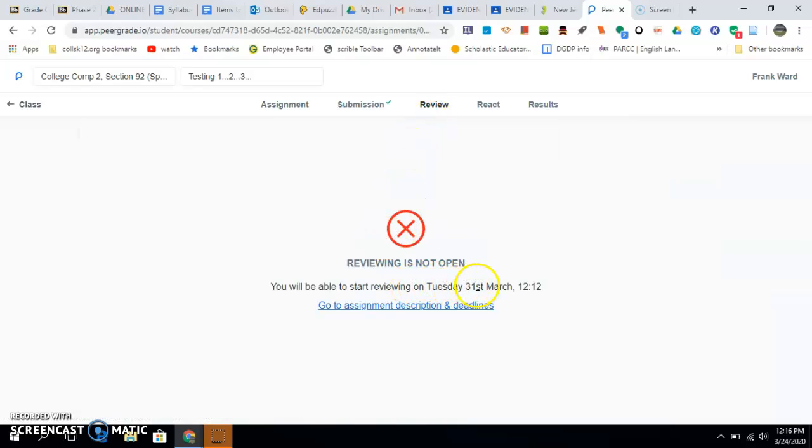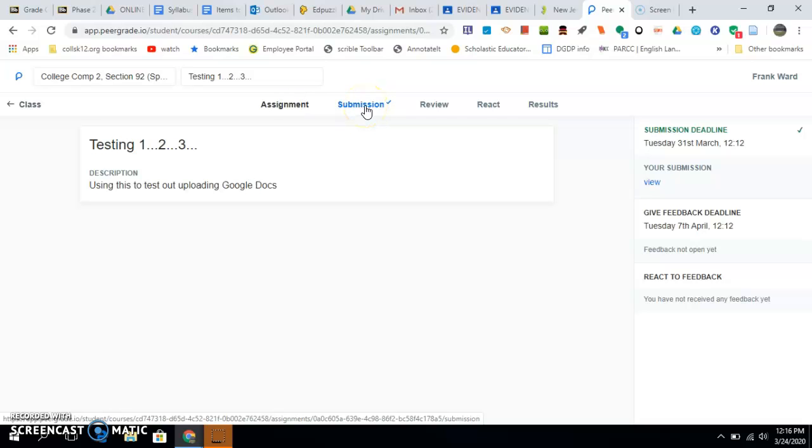It's not open yet because the reviewing starts on a date I posted, March 31st. Long story short, you will be able to get in, see who submitted, and review it. That's really all there is to it. So that's all you need to do. Submit your Google Doc. We'll do this for the proposal essay as well as our reflective statement. That's really all there is to it.